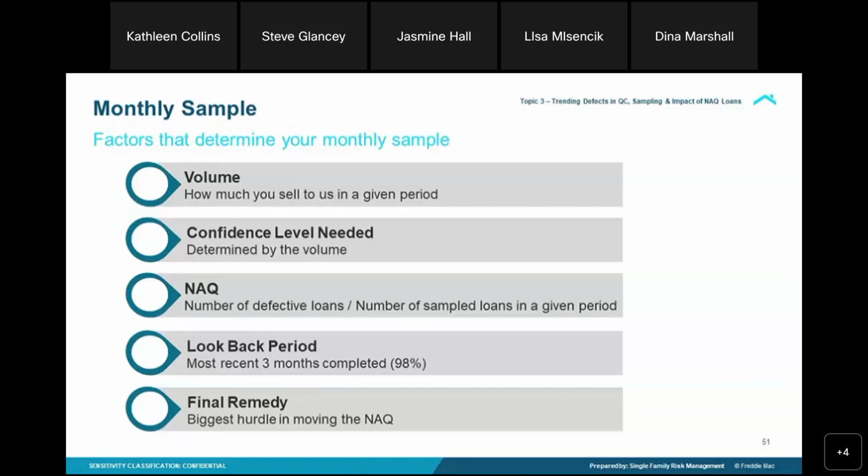All right, so let's dig into the PL-based sample a little more before we discuss the impact of the defects on your business and that fluctuating income scenario. And then we'll open it up to questions. Our PL-based metric is determined by 2 things, your volume and your NAQ rate. Your volume will determine the confidence level our sampling methodology needs to achieve. The higher the volume, the larger the confidence level needed. Your NAQ rate has the largest impact on your monthly sample. So the monthly sample is a moving target, and it is decided on the 10th business day of each month, but it's based on the most recent 3-month period that is at least 98% complete for your PL-based random loans.